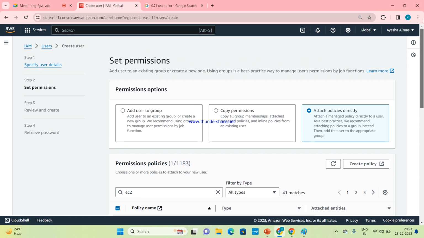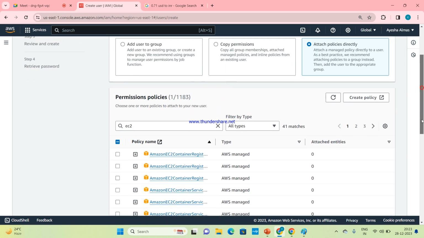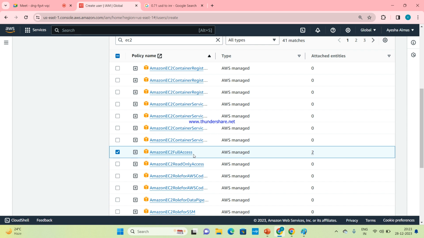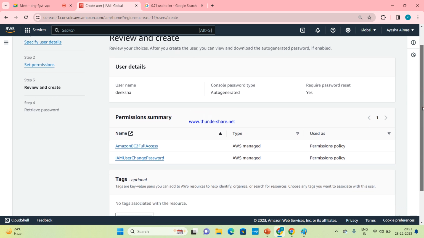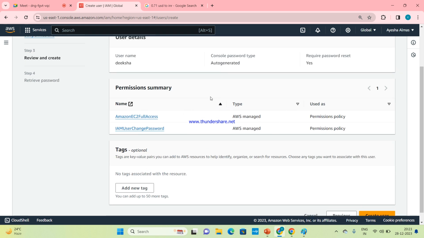What you need to do in set permissions, in this step, is select attach policies. Select any policy. I'm giving the policy of EC2 full access. Scroll down and next. Here you can see the review of the user. The name of the user is Diksha. The console password type is auto-generated, and the required password reset is yes, she can reset the password at next sign in. How many permissions have I given to Diksha? One is EC2 full access and the other is to change the password, right?